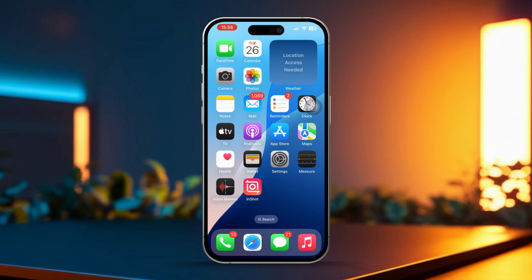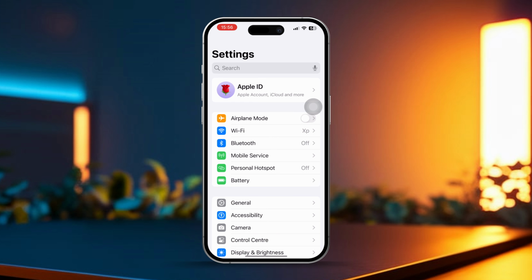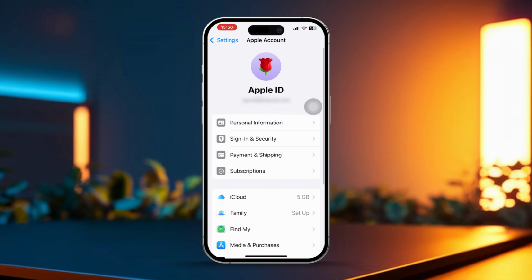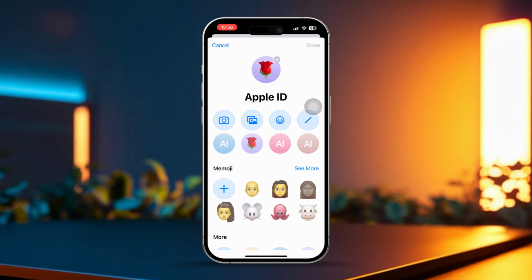Let's dive right in. First, open the Settings app on your iPhone. Next, tap on your Apple ID at the top of the screen. After that, tap the profile icon at the top of the page. And this new page will pop up. From here, you'll be able to change your Apple ID photo.